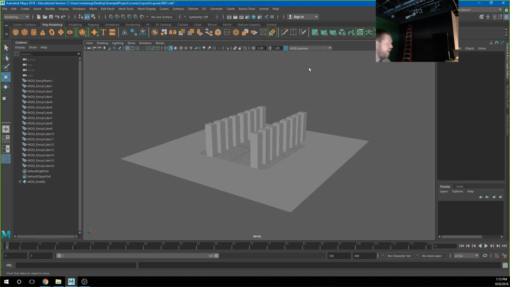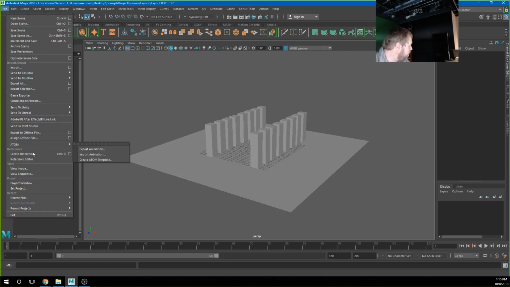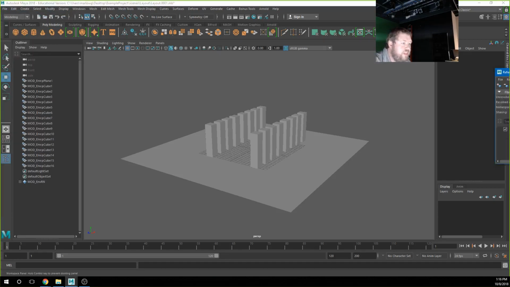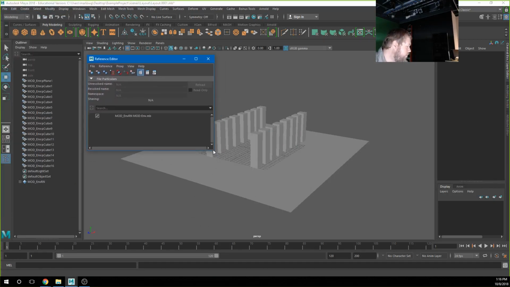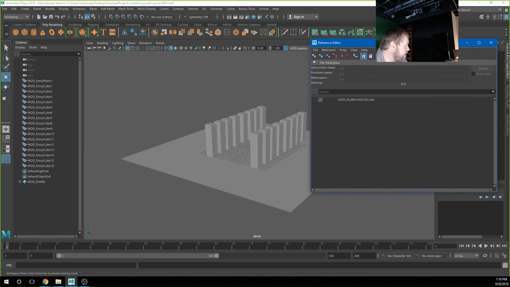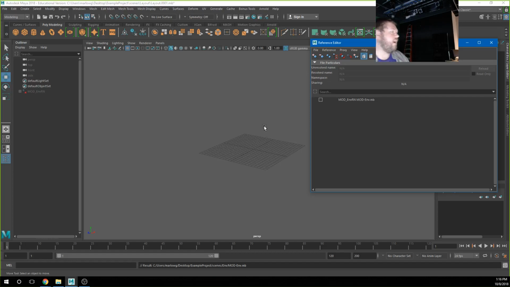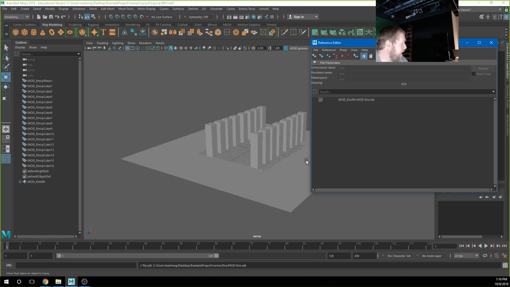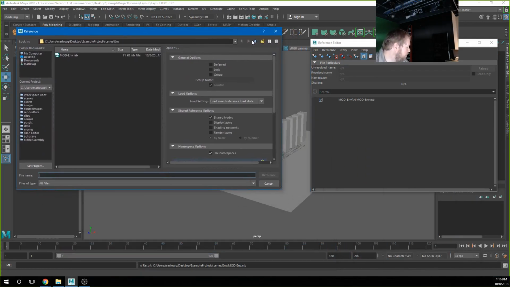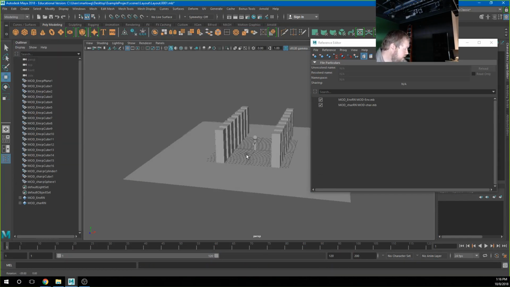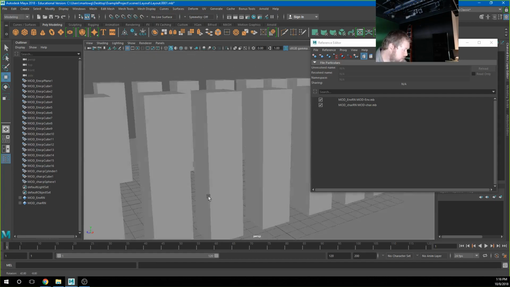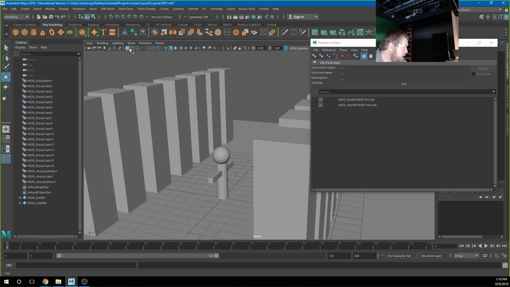So I'm going to reference in a character. I'll show you, if I go to File, Reference Editor, this is where all of my references live, right? And if I just uncheck this, it all goes away, right? I'm no longer even looking at that file, and I bring it back in, right? So I can create a new reference from here too. It's under File, Create Reference, or this button right here will do it as well, right? And so I can bring in my model from here. Go to my character model, reference, and there he is, best model in the world, hanging out right there in the middle of my environment, right?